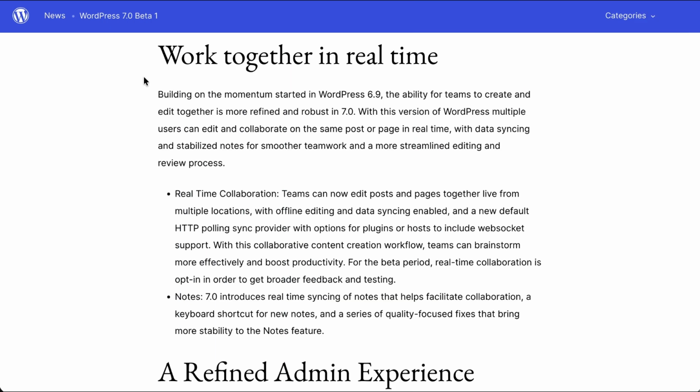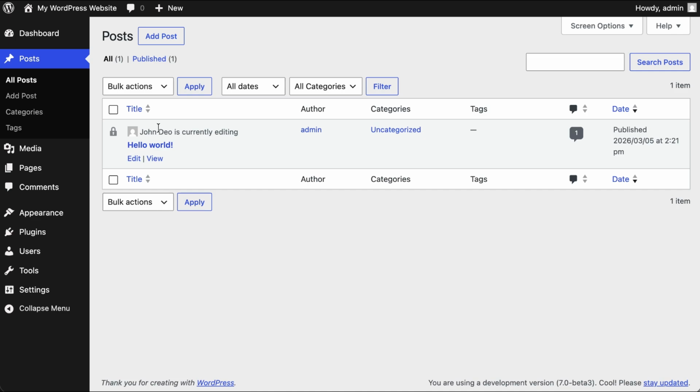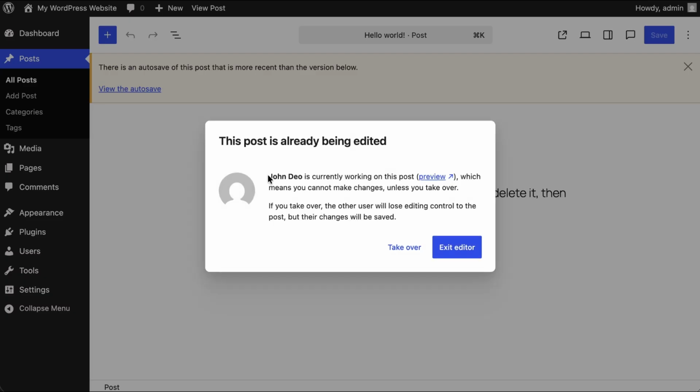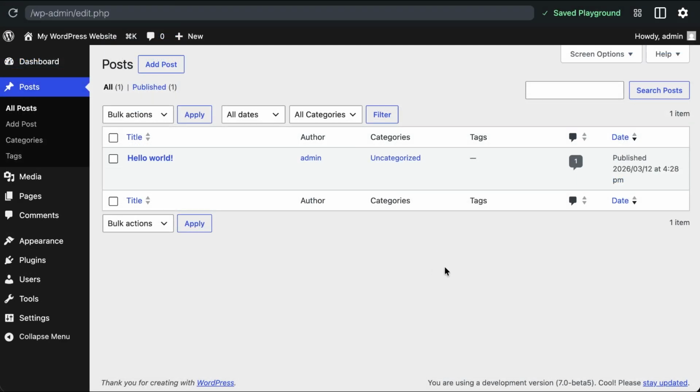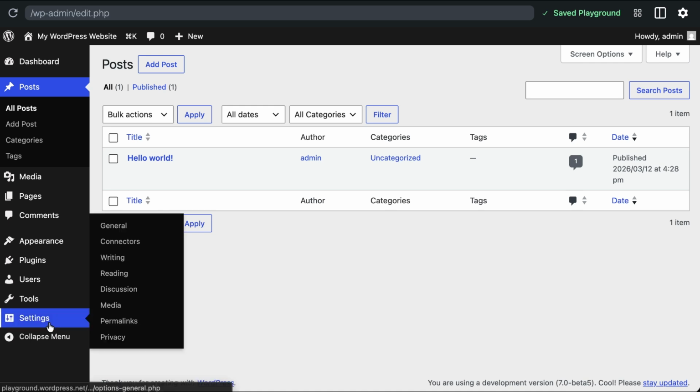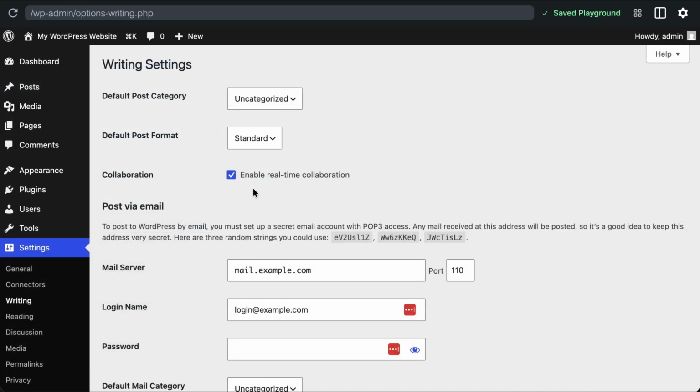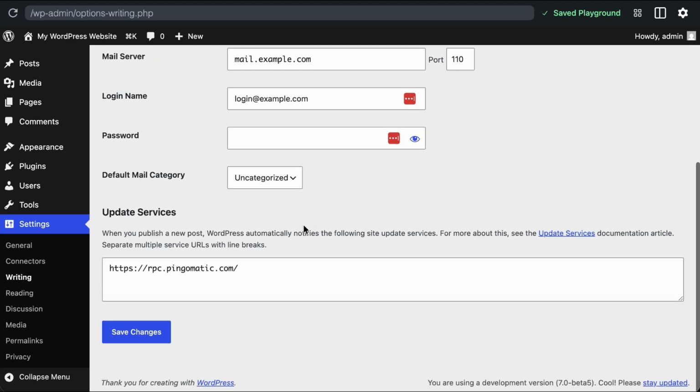The biggest highlight of WordPress 7.0 is real-time collaboration. Until now, WordPress allowed only one person to edit a post at a time. If someone else opened the editor, you would see a message saying the post is locked. With WordPress 7.0, multiple users can work on the same post simultaneously, similar to how Google Docs works. To enable the real-time collaboration feature, go to Settings and select the Writing section. Here, you can find the collaboration feature. Ensure that this option is enabled for real-time collaboration to work.